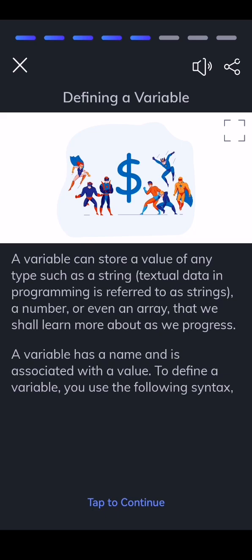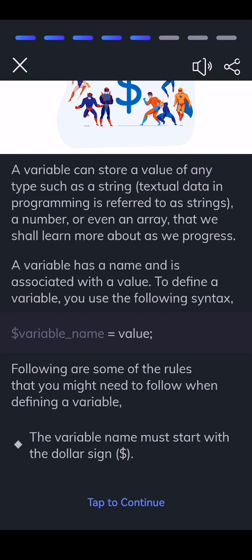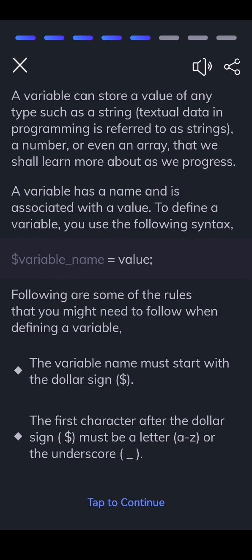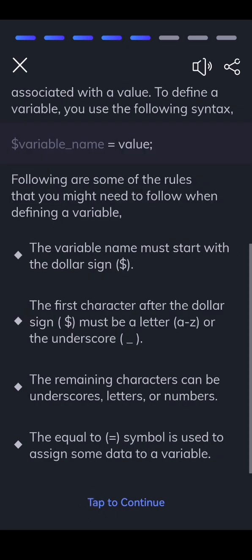To define a variable, you use the following syntax. Following are some of the rules that you might need to follow when defining a variable. The variable name must start with the dollar sign. The first character after the dollar sign must be a letter A to Z or the underscore. The remaining characters can be underscores, letters, or numbers.